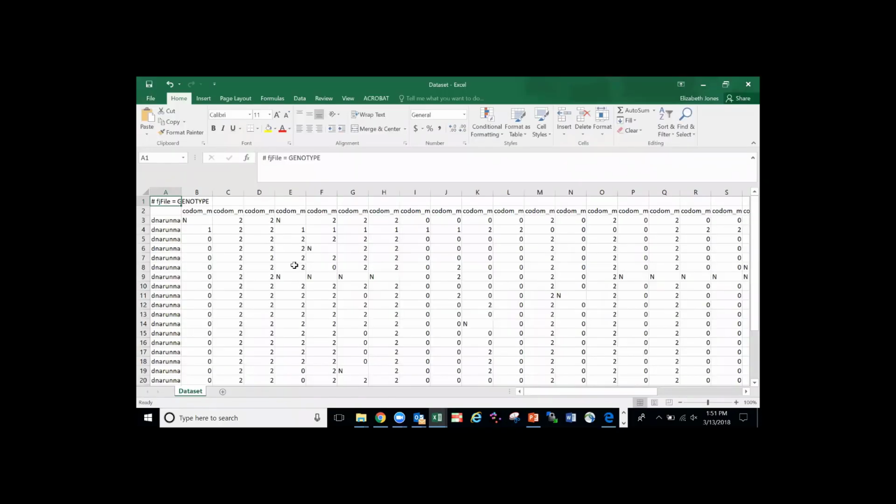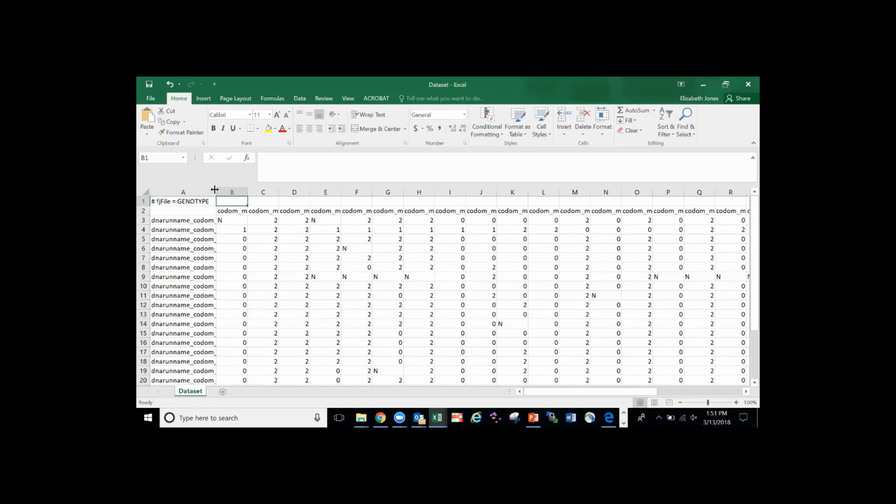So this is the format that you're going to import a file into Flapjack. You can get this from GOBii, or you can get it from Milka's pipeline, or you can create your own. It's a fairly simple format. The only thing that's specific for Flapjack is this little hash space FJ file equals genotype. And then it's a very simple matrix.